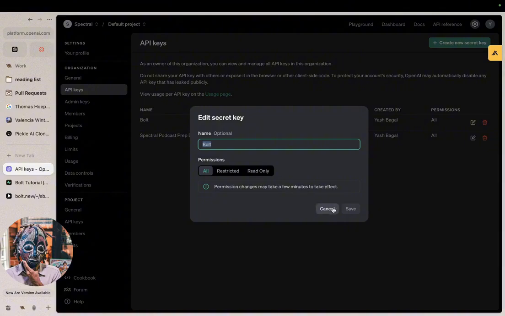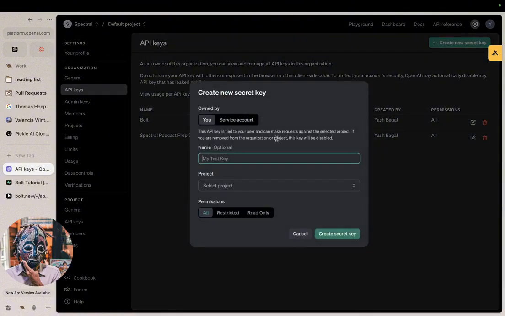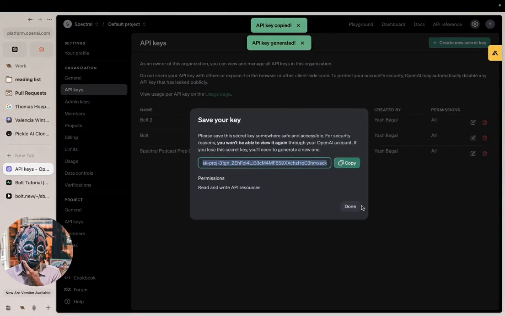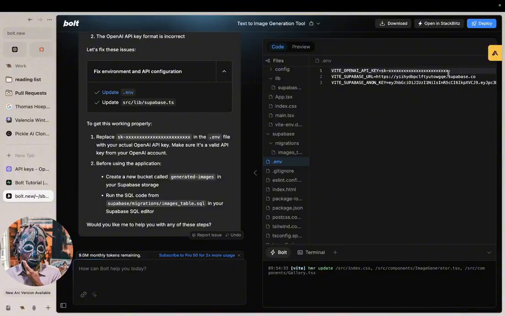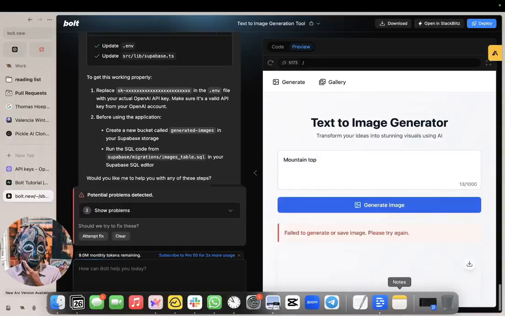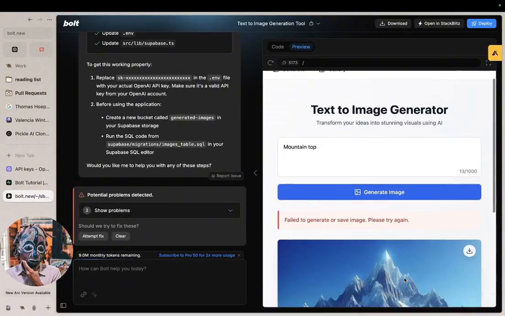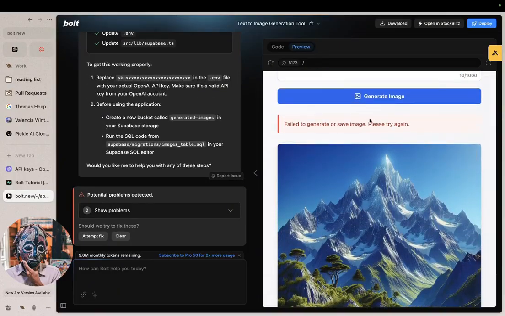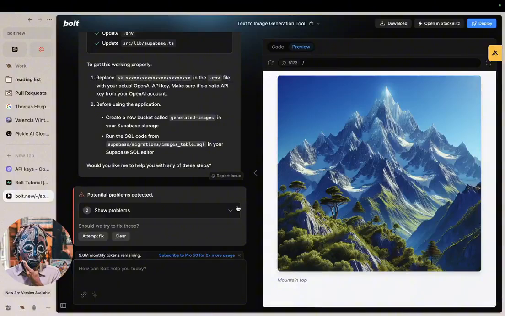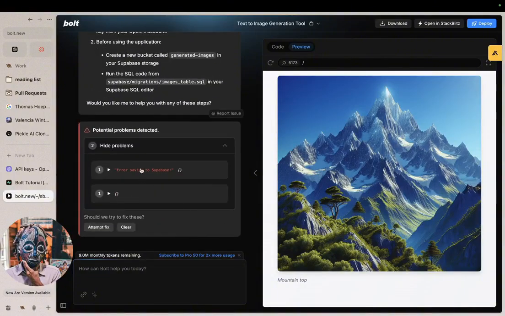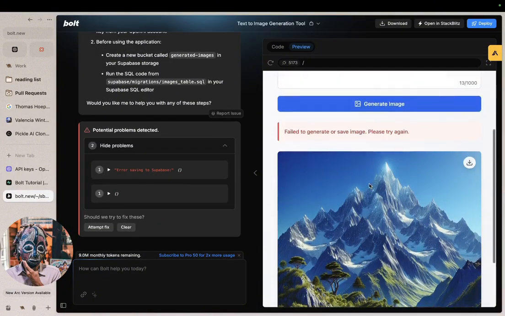All right. So let's just say Bolt.2. Copy this one, and then go in here and just paste it where it says paste OpenAI key, and then save. Okay, so it's funny because it's giving me the error state. I think it's because it failed to save it or something like that. Yeah, error saving to Supabase. There you see. But you get the mountaintop, and now let's see if it showed up in our gallery.